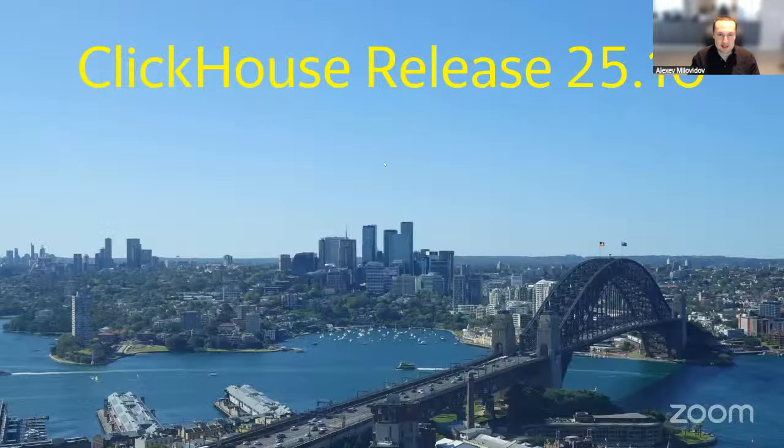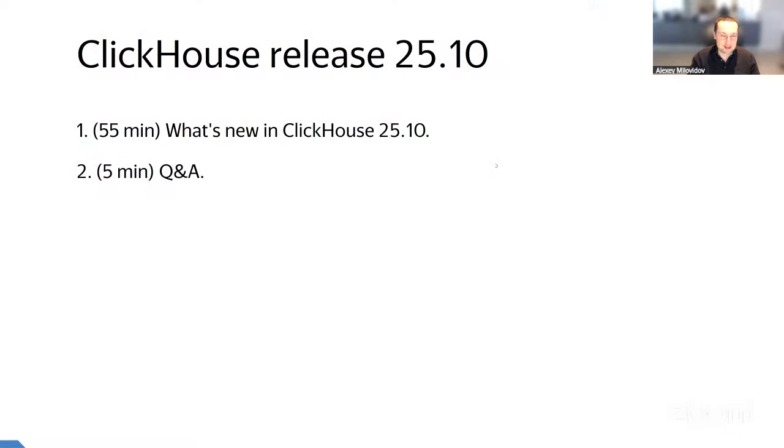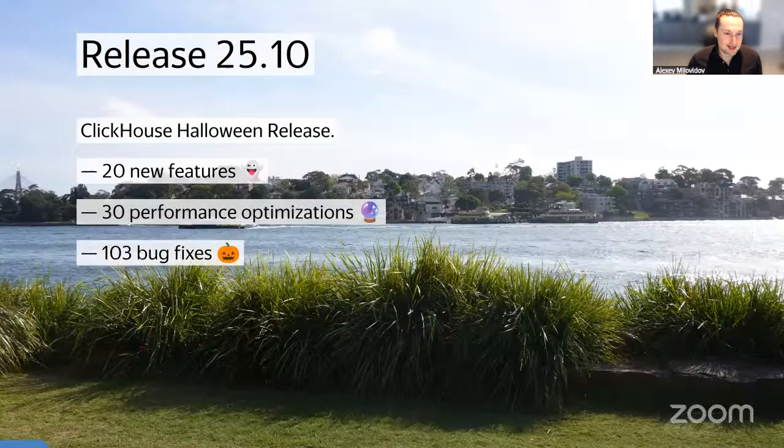So this is ClickHouse release 25.10, the ClickHouse Halloween release. We will spend most of the time on new features because we have a lot of them. So many new features, so many performance optimizations, and more than 100 bug fixes. So let's start with something small and nice.